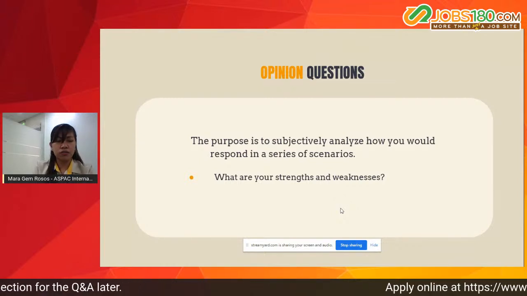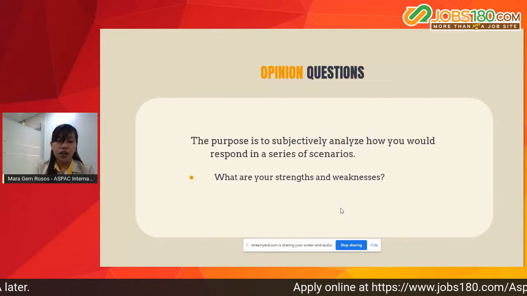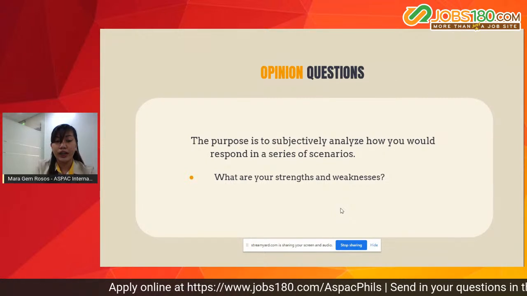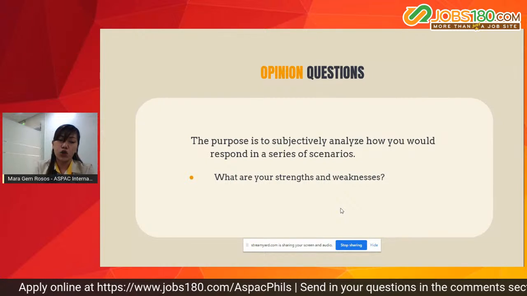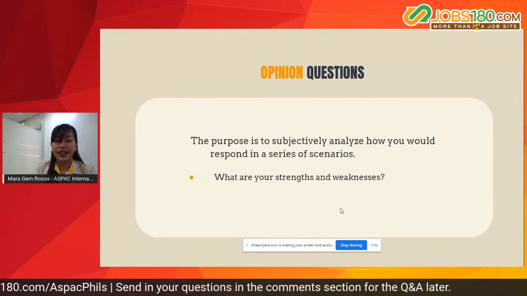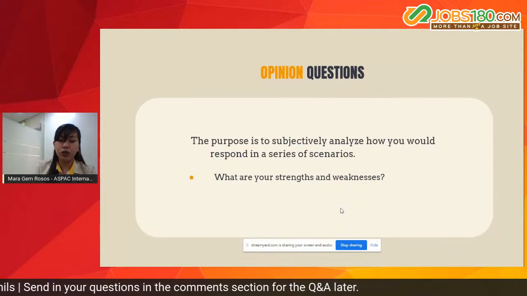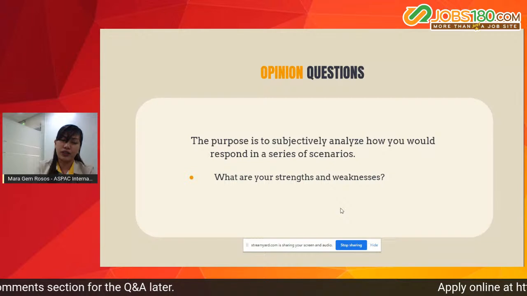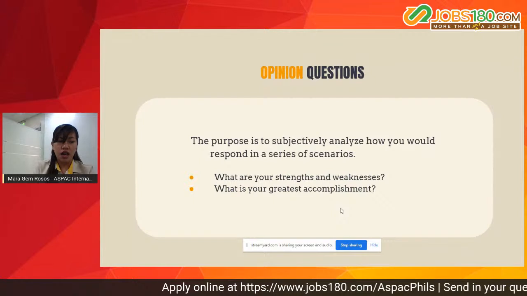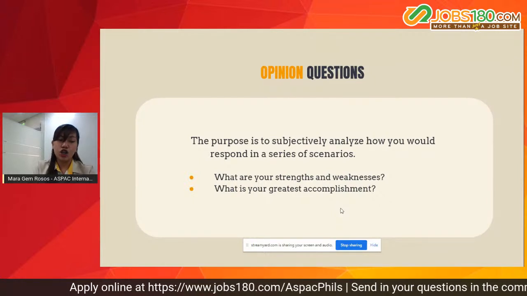And also, do search positive traits or adjectives and pick out one na truly magre-represent sa'yo or mag-i-speak out sa'yo. Kasi I'm pretty sure lahat tayo may strengths. Be comfortable on who you are and truly magre-represent sa'yo at sa kwento mo. And next question, example dito is, what is your greatest accomplishment?